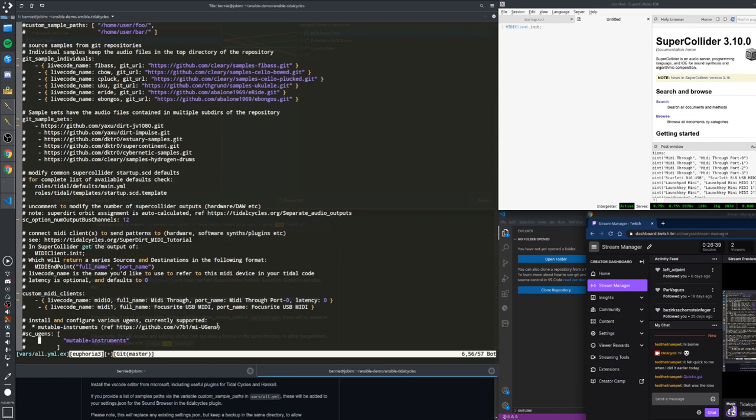Adding the Mutable Instruments UGens. There's been a bit of discussion on the forums. Mutable Instruments, I don't know the details, but they open sourced some of their effects code, I guess, that got ported to SuperCollider by V7B1, and then there was a bunch of work done on the forums to create synth defs so that we could then make use of them in TidalCycles.